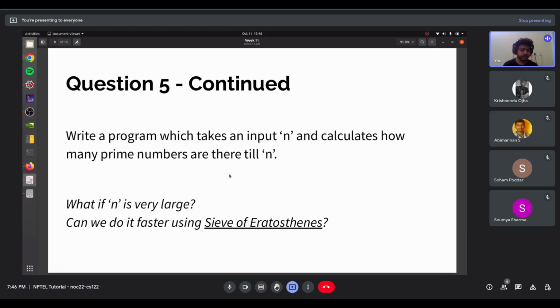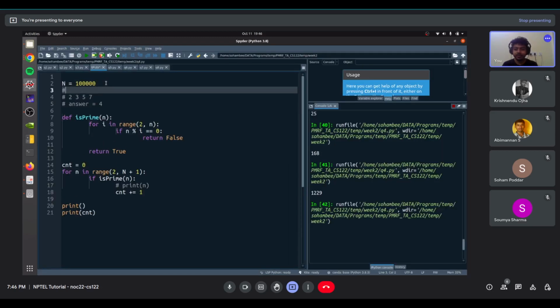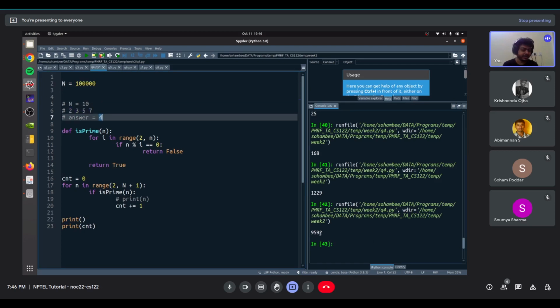So yeah, the question is, we have to write a program which takes an input number n, which is like capital N in our program, and calculates how many prime numbers there are till n, right? So for example, if n was 10, then we have 2, 3, 5, 7, 4 prime numbers. So the answer is 4. Yeah, and this answer came right now.